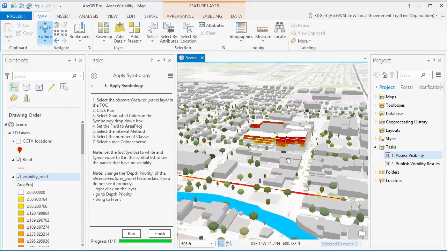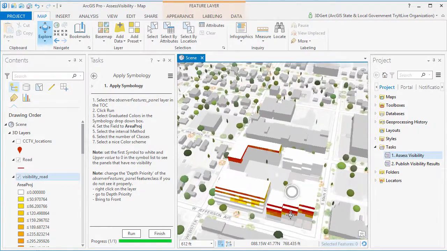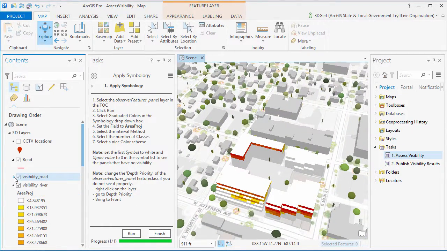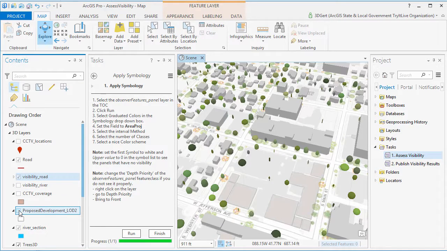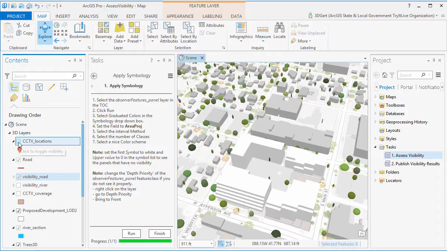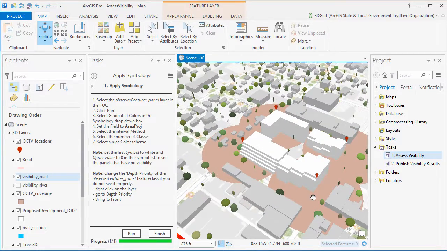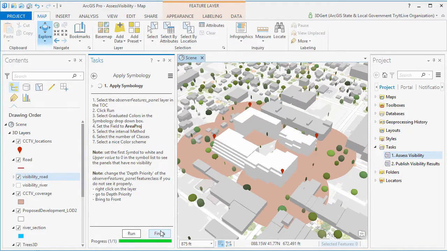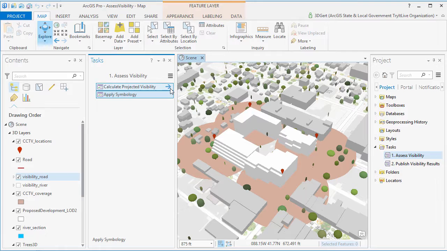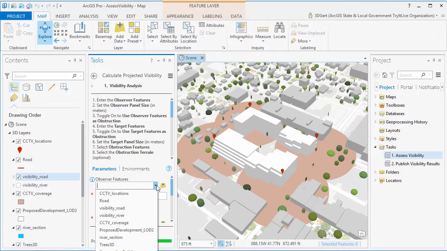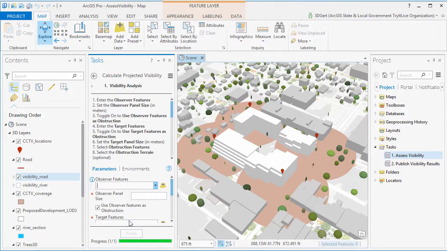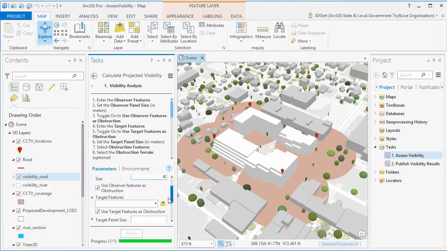Now, points are also supported as input in the visibility assessment solution. So what we can do is calculate visibility coverage for, for example, CCTV cameras. In this case, we use the CCTV maximum radius as observer and analyze if we can see the cameras from these areas. So the radius is the observer and the cameras are the target.